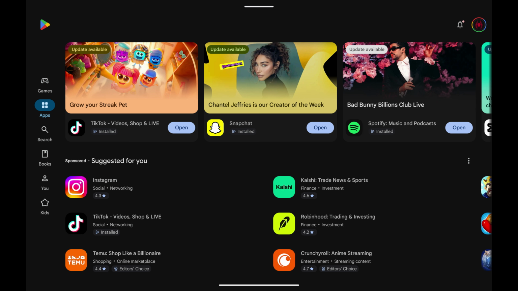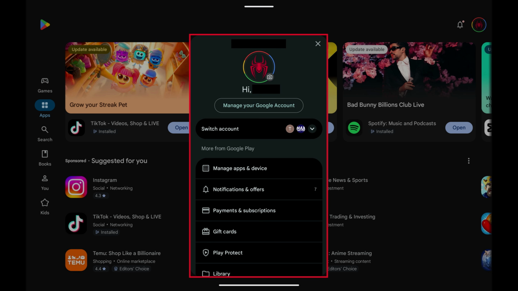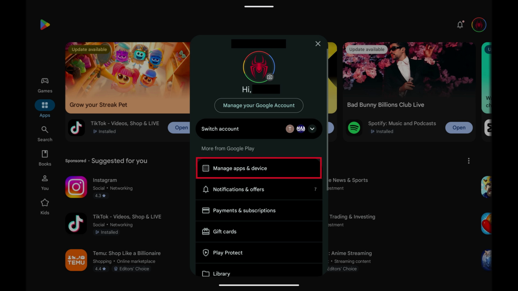You'll land on your Google Play Store home screen. Step 2. Tap your profile icon on this screen. A menu pops up. Step 3. Navigate to the More from Google Play section and then tap Manage Apps and Device.